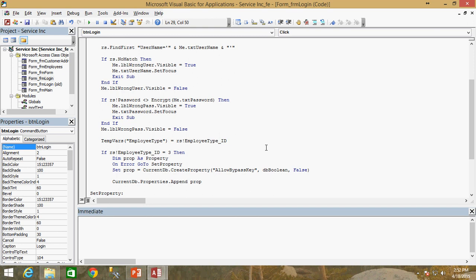Now, one thing about using the temp vars collection is that technically, when you return a value such as this employee type from the record set, what's actually happening is an object is being returned from the record set. You can specify that you don't want an object, but rather the value of that employee type. So you can do .Value, and that will specify that the employee type be returned as a value that gets stored into the temp vars. It's just one of those quirky things. Access doesn't like any objects being assigned to this temp vars collection.